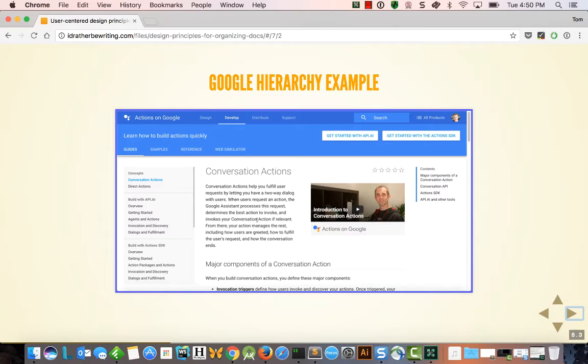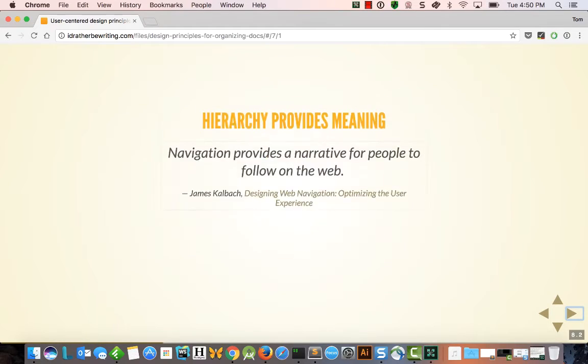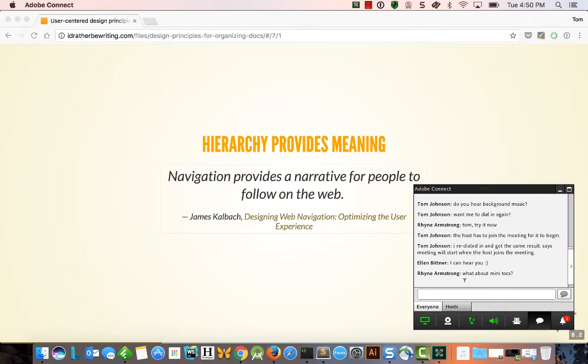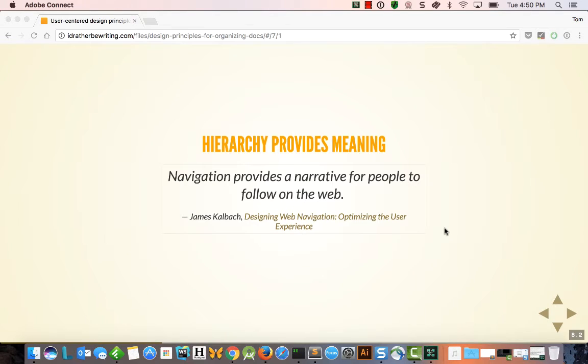All right, hey, I just saw a question pop in there. What about mini TOCs? We'll get into that in just a minute. Maybe not. Why don't we address it now? Somebody asks about mini TOCs. I think a mini TOC is a table of contents within the topic itself. So underneath your heading, it lists all the headings on the page. I think that is definitely a good thing as well. I don't think I specifically call it out, but it feeds into the same principle of hierarchy and providing information at a glance that's consumable.